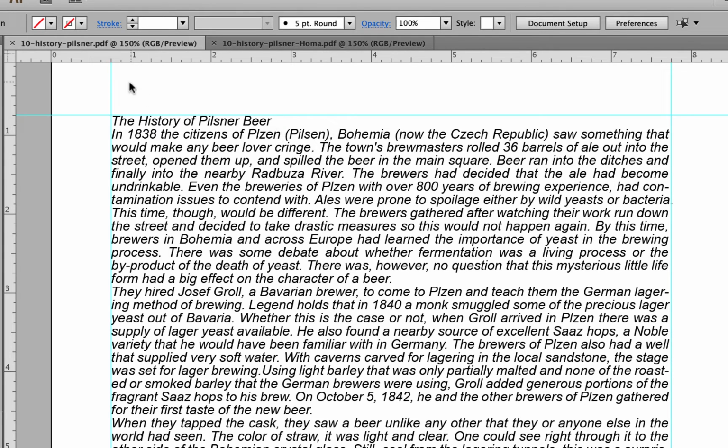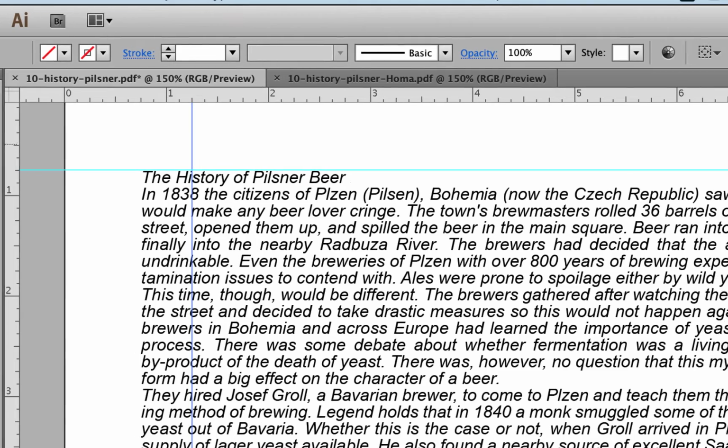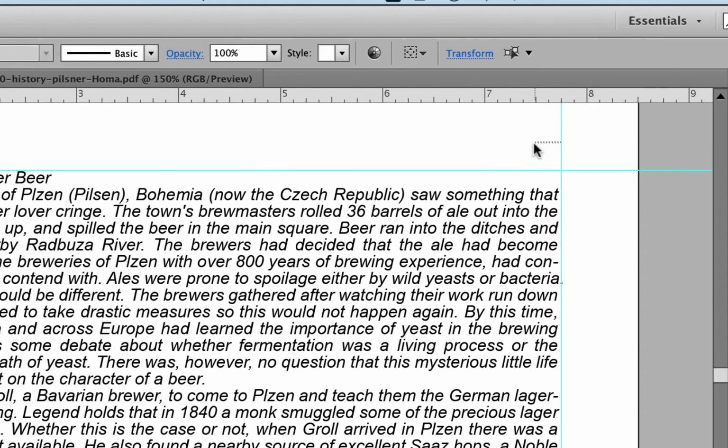First of all, I'm going to go to these guides. I don't think they're locked right now. Let me see if I could grab them. Oh, I can grab them. They're not locked. I'm going to move them over. They're at 3/4 right now. I'm going to move them over to about 1 1/4. And then over here, I'm going to move it back the same distance, so it's about at 7 1/4. So I'll grab this guide and move it over to 7.25. So we have about 1.25 inches on each side.